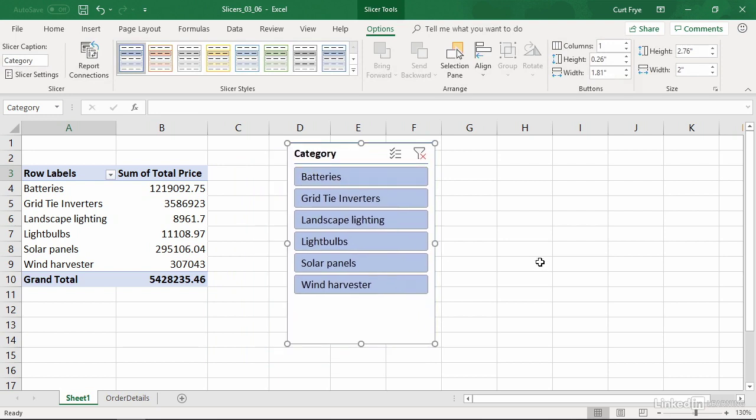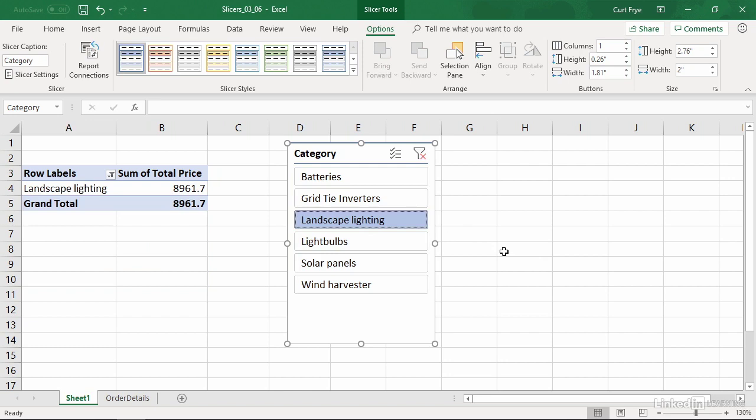Right now, everything is selected, but let's say I only want to see values for landscape lighting. I'll click that, and you see that we're down to just landscape lighting. If I want to select multiple values, I have a number of ways to do it. The most straightforward is to click the multi-select button here, so I'll click that, and that allows me to select more than one value at a time without using the Shift key or the Control key.